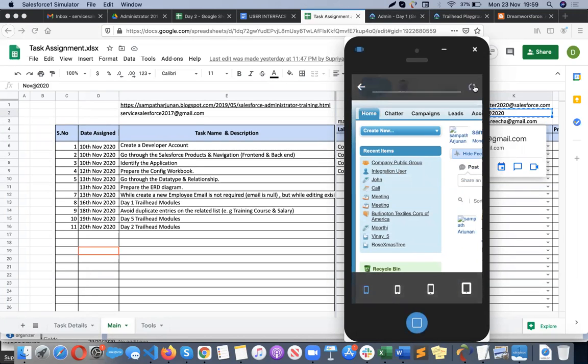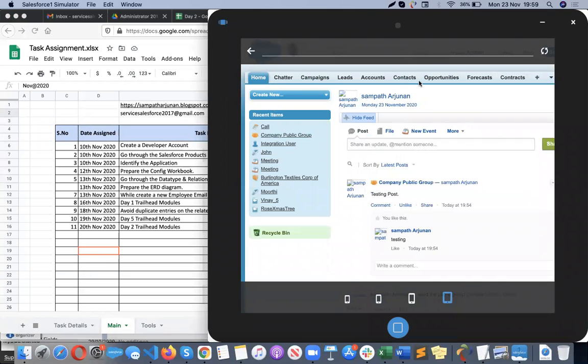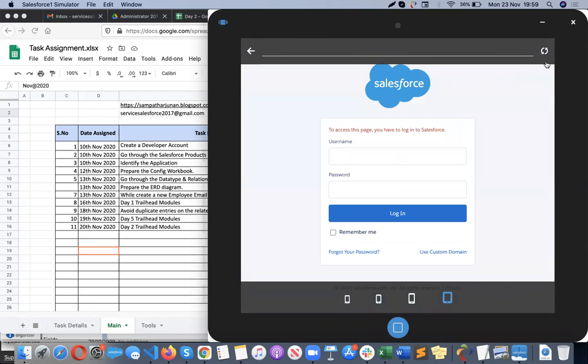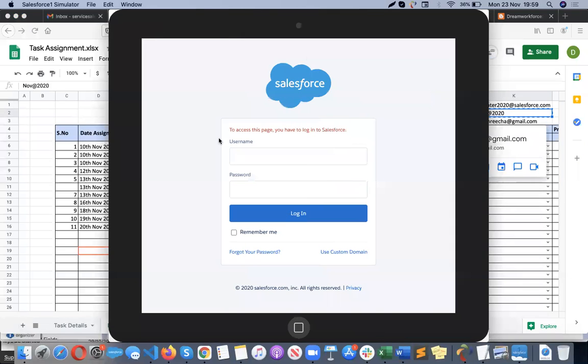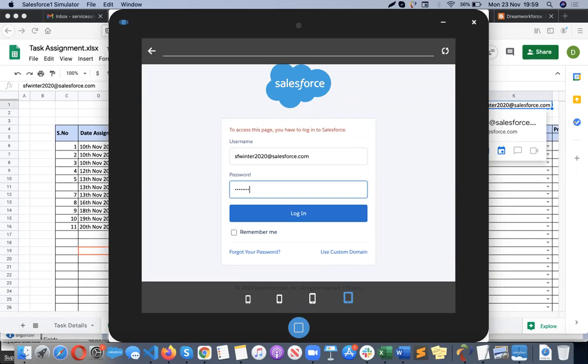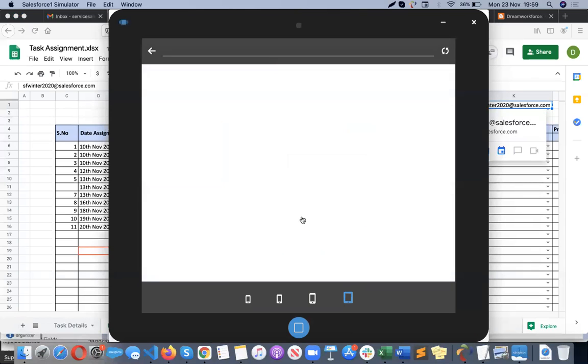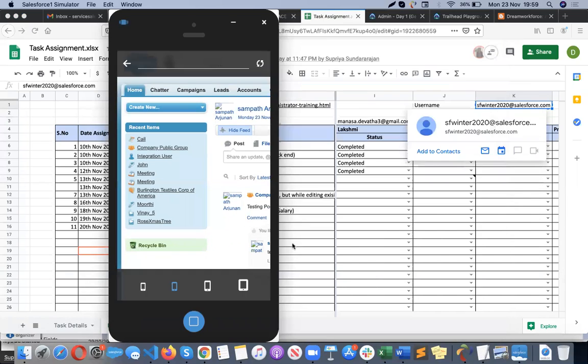Why is it taking me to the classic view? I think because it's a desktop version. It should go into the Lightning version, but it's still taking me to the classic one. Let's see. Are you guys able to log into the mobile phone? Hello? Yeah, Sampath. Can you check where the system is navigating?